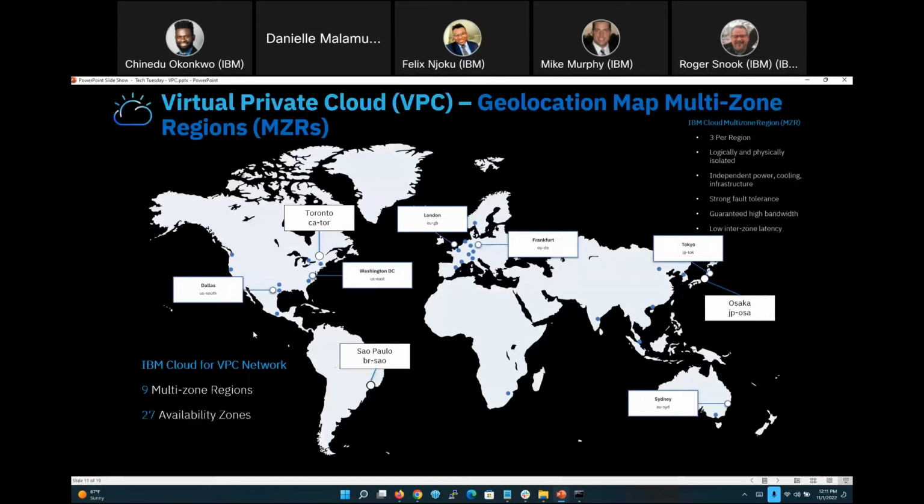And these are the locations of the IBM VPC multi-zone regions. As you can see, each multi-zone region has 3 availability zones, and we have 9 multi-zone regions: Dallas, Toronto, DC, Sao Paulo, Frankfurt, London, Tokyo, Osaka, and Sydney.